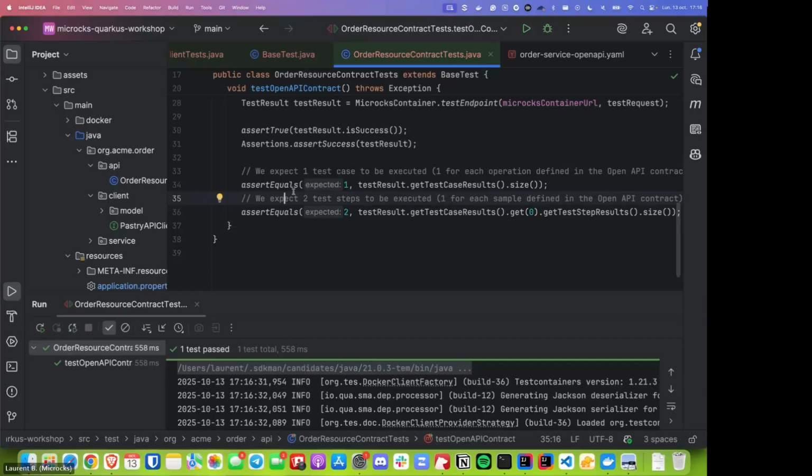Is there a trace somewhere of what Microcks is doing? Because here we can only see the tests pass, right? Yeah, so there are traces. Typically, they are under the test result object. So you can inspect the test result object to know how many operations have been considered, how many sample messages have been used to hit the target endpoint and to do the checks, and so on and so forth.